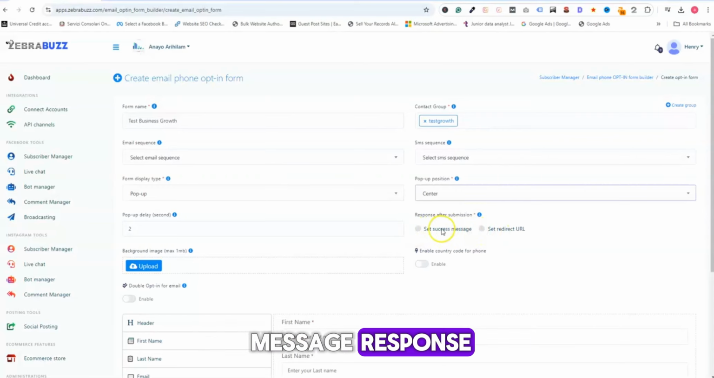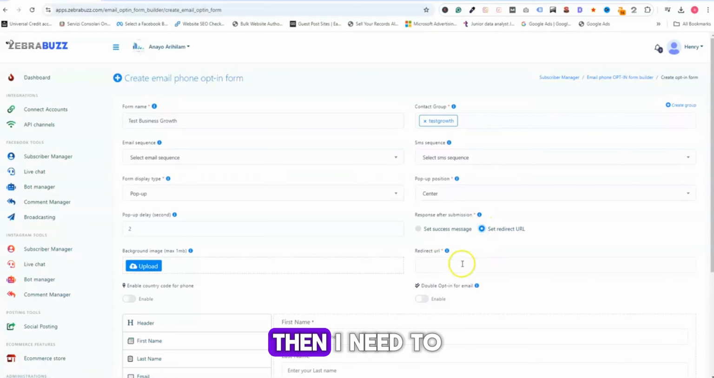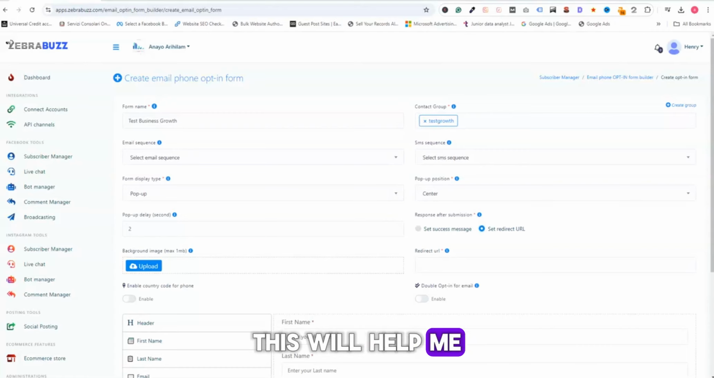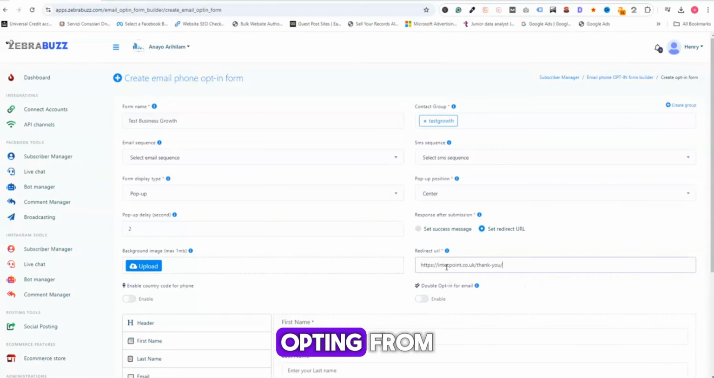Next, you'll have to choose how to respond after the user submits the form. You can choose a message response. Here, I will choose Set Redirect URL. Then I need to provide a URL of perhaps a thank you page. This will help me track the number of leads I generate via this opt-in form.